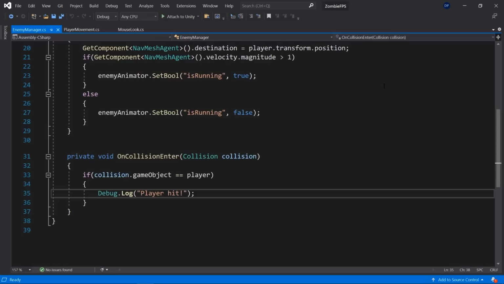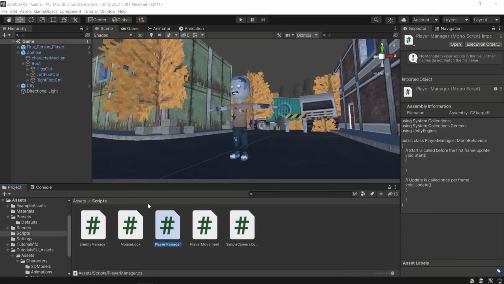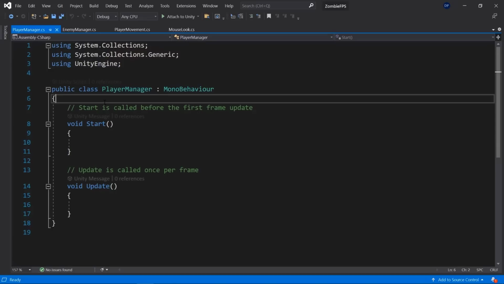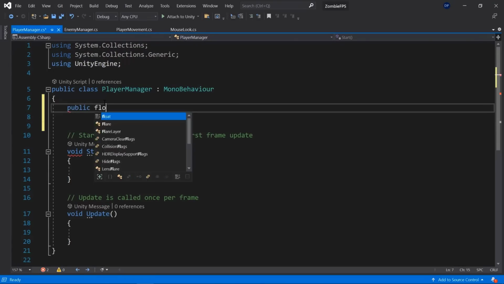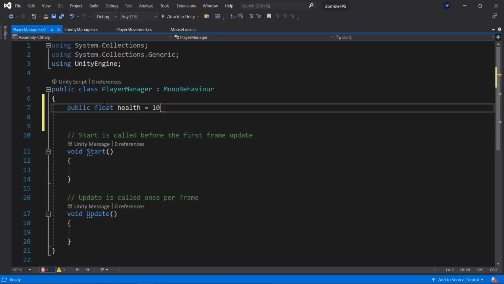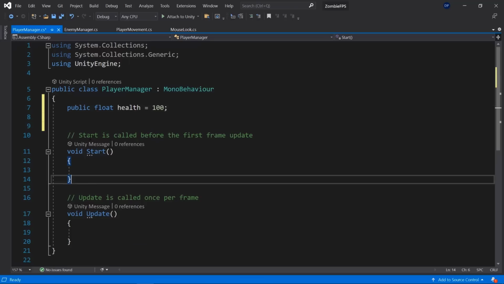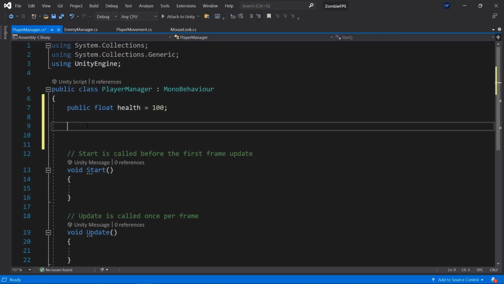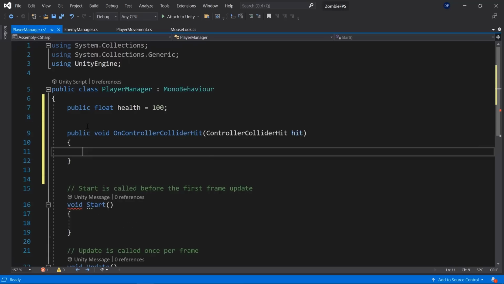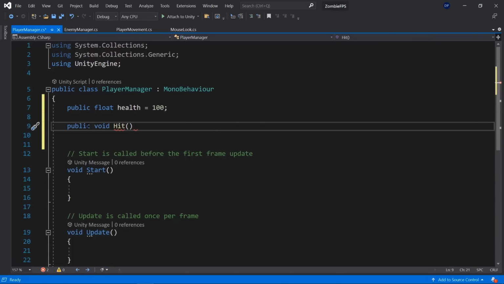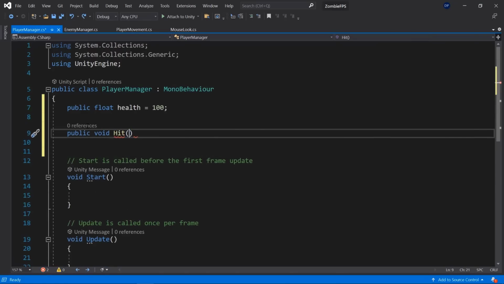And for now, it will have a very simple task. It will take care of health. Okay, nothing too complicated. So we can create this public float health, which we can modify, and we are going to set that, for example, to 100. And then we will need a method that will be called once the player is hit. So let's create a method, public void Hit. And I don't mean the controller's hit, but our own method.